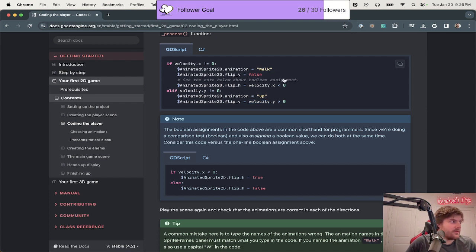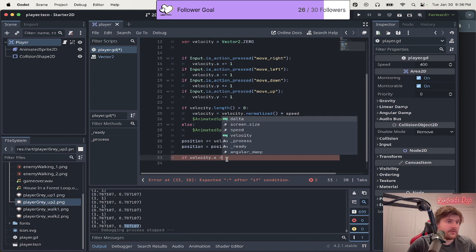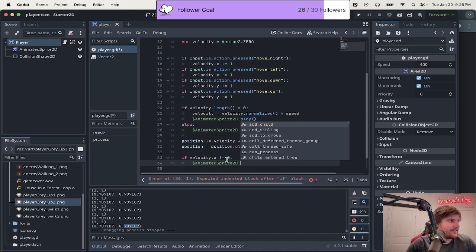Okay, velocity X not equal to 0 is what we're going for. I said not equal to 0. All right, if that's the case, then we need to do something with the animation. What do we want to do with the animation? AnimatedSprite2D. Alternating between X and Y. Let's look it up.